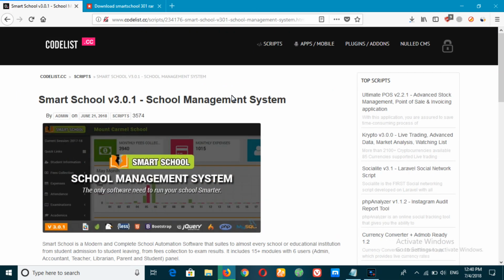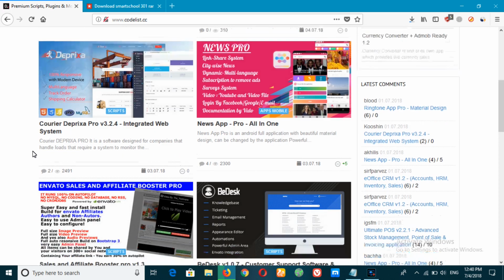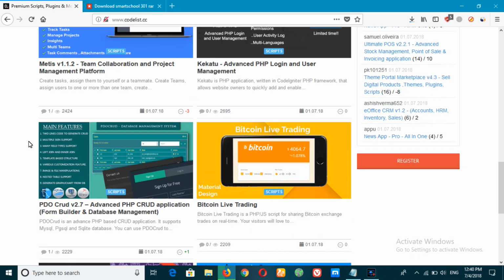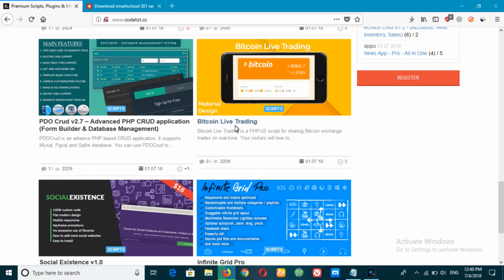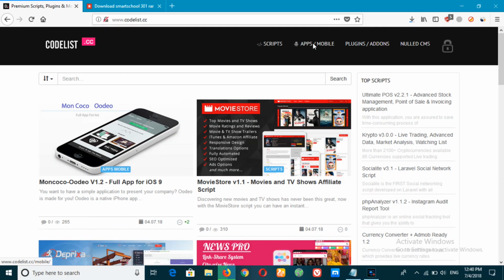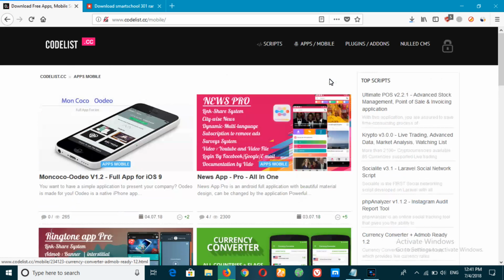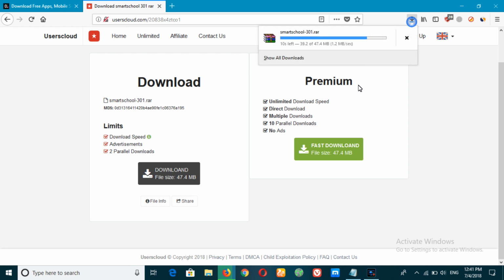You can check out the other things in codelist. For example, you can find thousands of new scripts that are uploaded every single day. It is on Bitcoin live trading, and you can find other things. You can find the apps, mobile plugins, add-ons, nulled CMS, a lot of other scripts that could help you, and of course applications and plugins for WordPress and CMS.